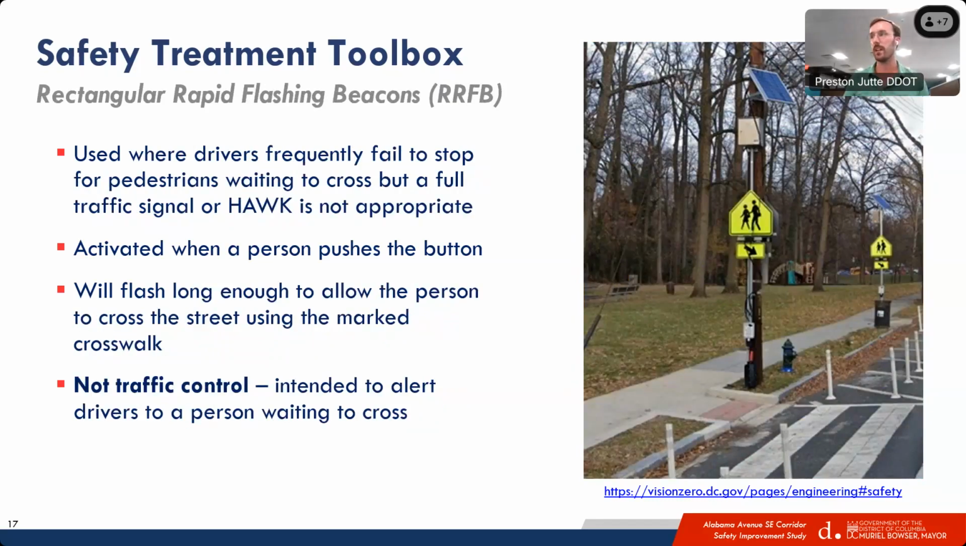Similarly, and we see these in a lot of locations throughout the district near where we have crosswalks, are what we call rectangular rapid flashing beacons, or RRFBs. Different from a HAWK signal, these are not actually traffic control. They are intended to alert drivers and pedestrians, but particularly drivers, that a pedestrian is waiting to cross. What that's going to do is light up these signs and increase awareness and visibility, so drivers know, hey, somebody's trying to cross here, I'm supposed to yield, and it really enforces that process.